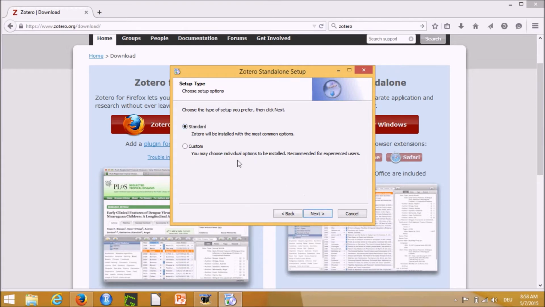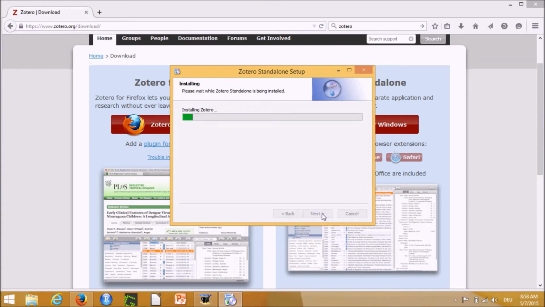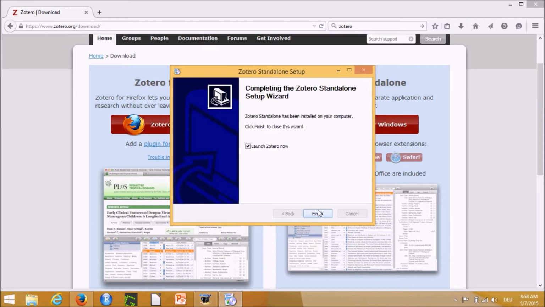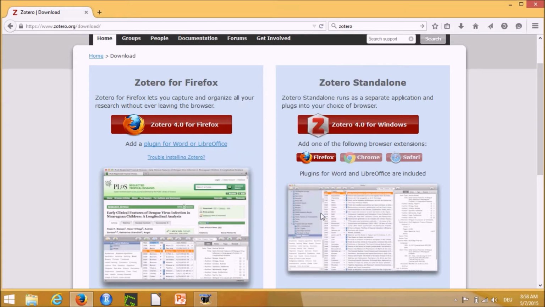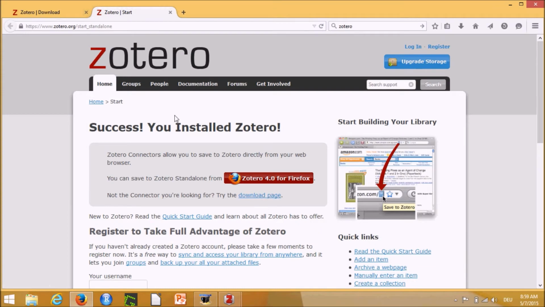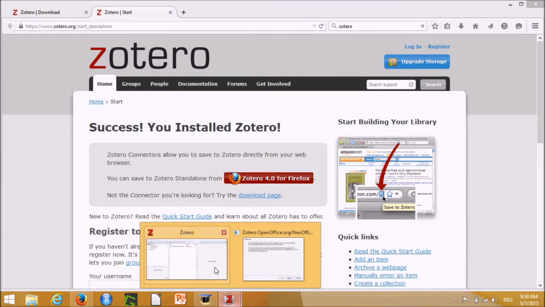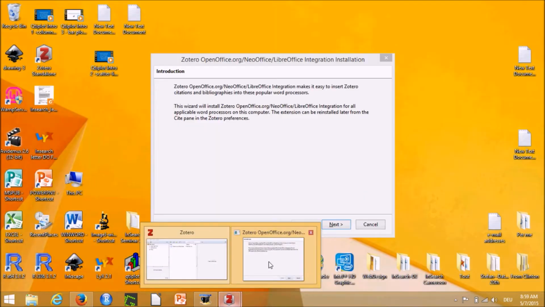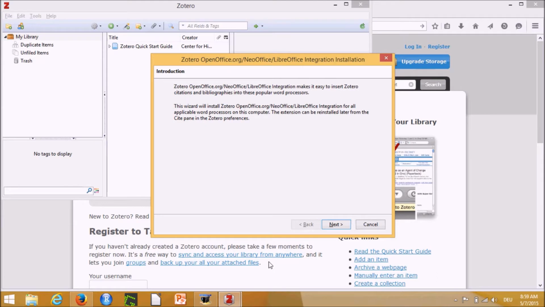So we install it like any other regular program, and we go ahead, install, and after installing we will notice that we get a page telling us that Zotero has been successfully installed. But wait a minute. When you open it, you see the window.